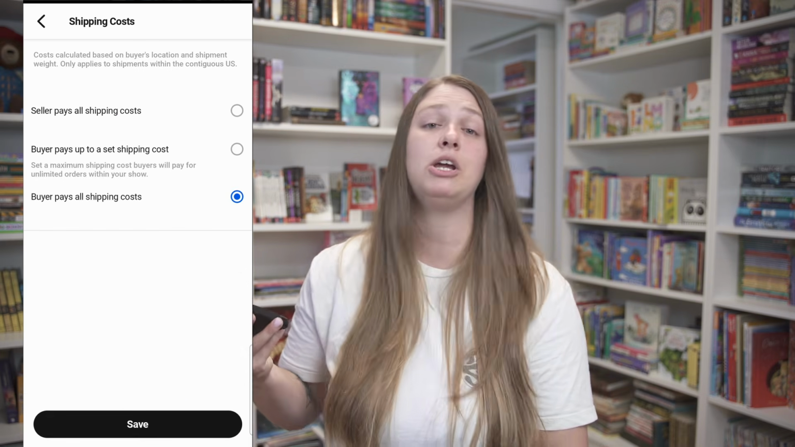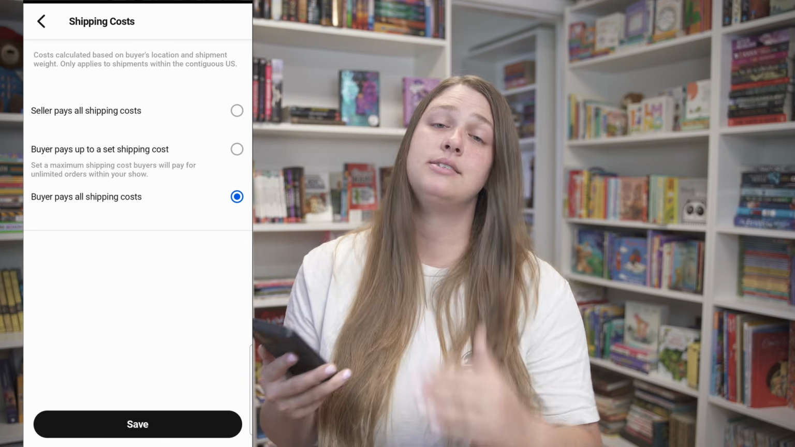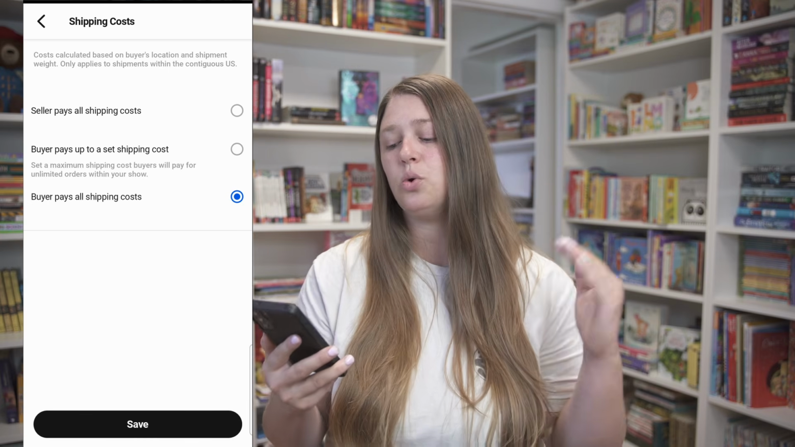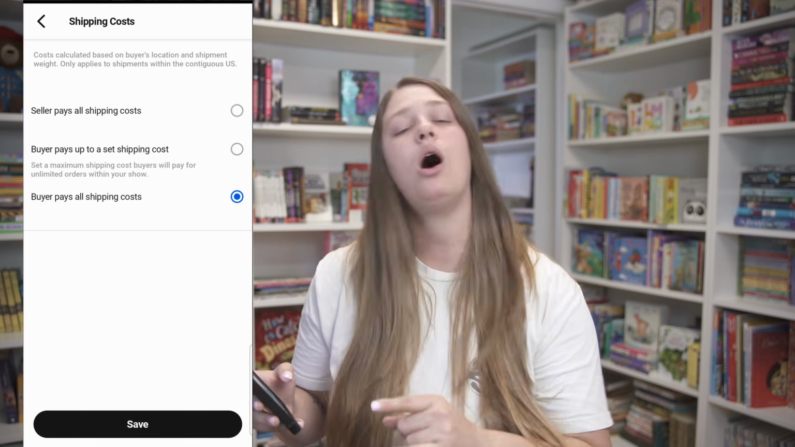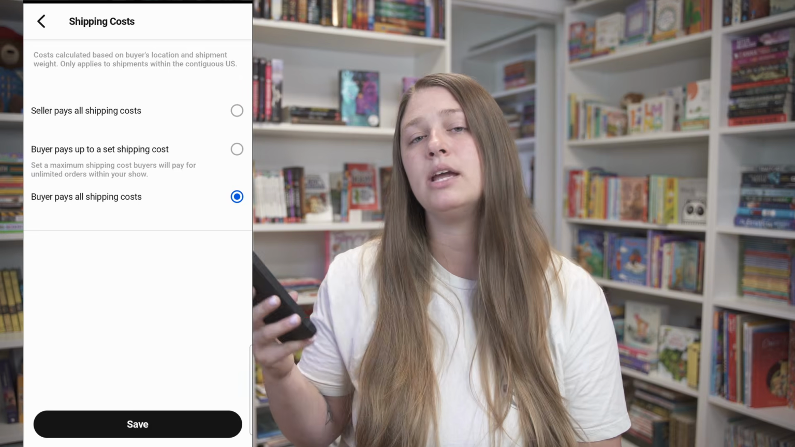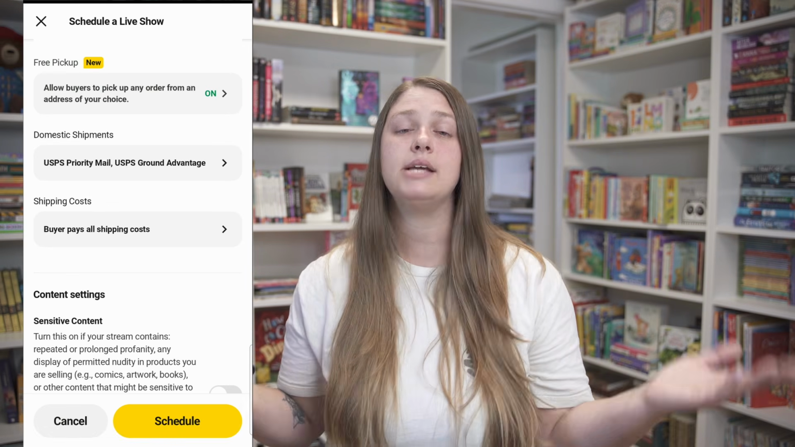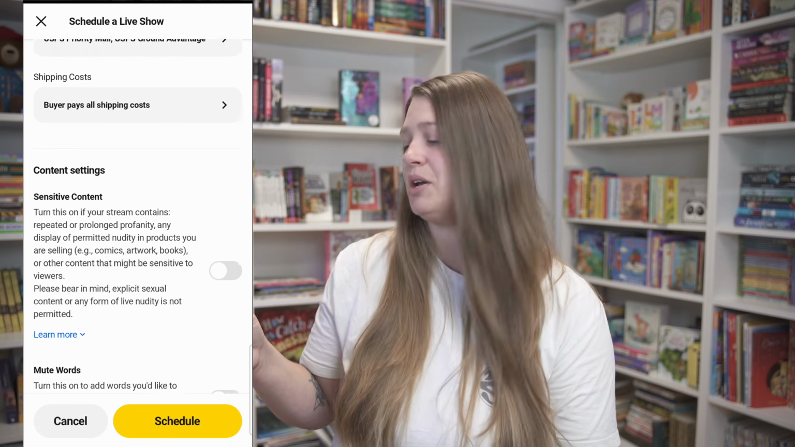And then we have our shipping cost button. And that is going to be very straightforward as well. Either the seller can pay all of the costs, the buyer can pay a set shipping cost, or the buyer pays all shipping costs on all purchases. I will always have mine toggled onto buyer pays all shipping costs because I do not want to come out of pocket or have any surprise expenses at the end of my show that cut into my profits. So buyer pays all shipping costs for me.